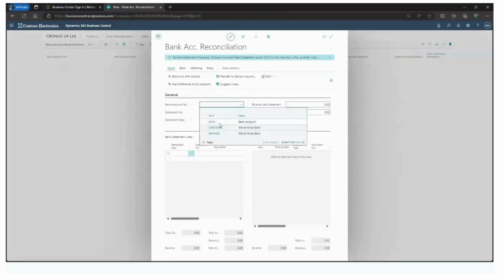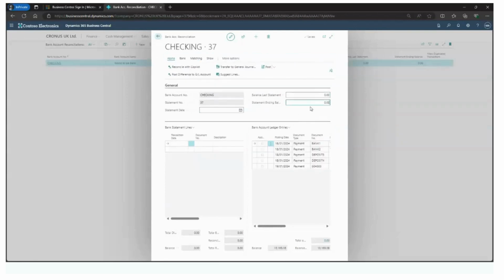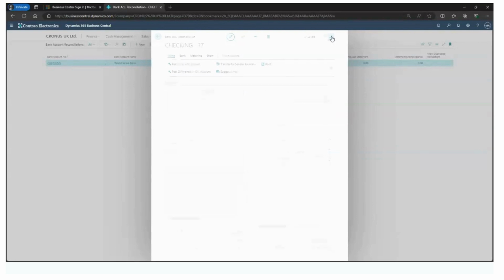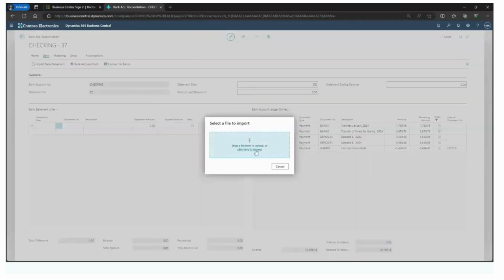I'd have to choose a bank account. I'd have to enter the statement or calculate the statement balance. Let me make this a bit bigger. I'd have to calculate my statement balance. I might have to calculate my statement balance date. I would go to import my bank statement.